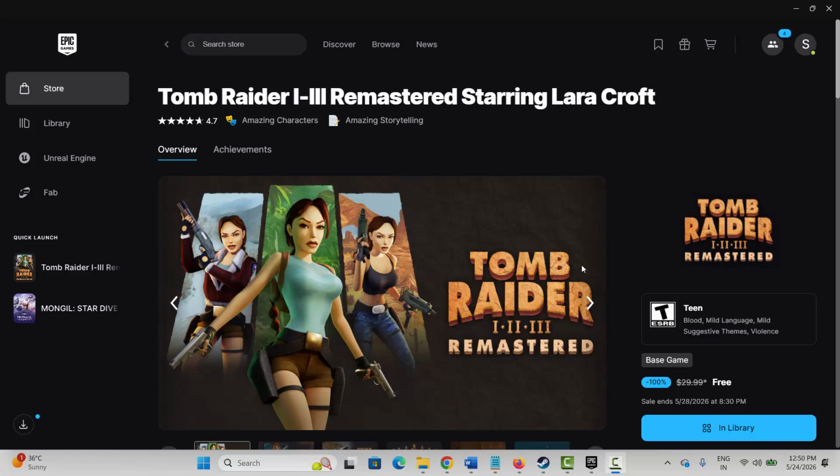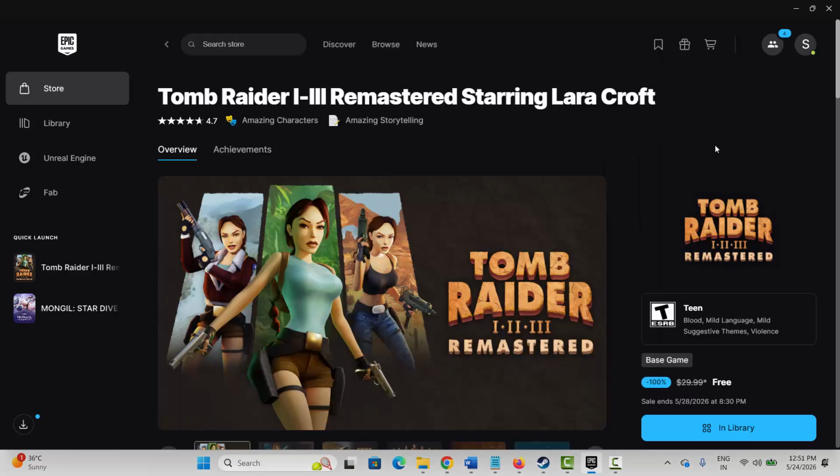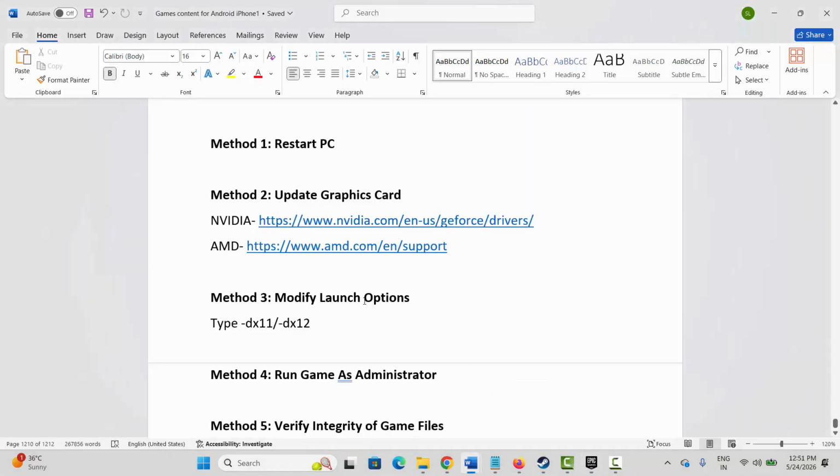In this video guide, I will show you how to fix Tomb Raider I-III Remastered game not launching or not opening, unable to open, won't start on PC. So let's go through the method. Well, the very first method is to restart our PC. For that, click on the Windows icon, click on power and then select restart. So this will restart our PC. Once your PC restarts, now log into the game and check if you can play it.